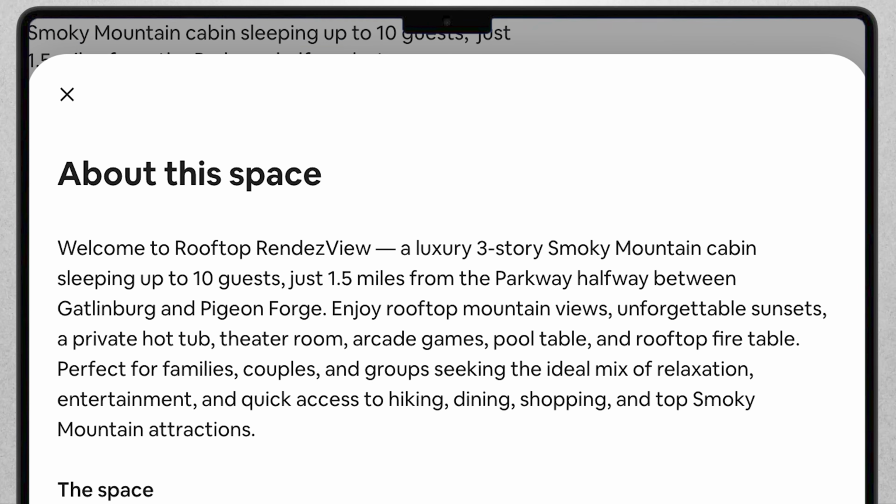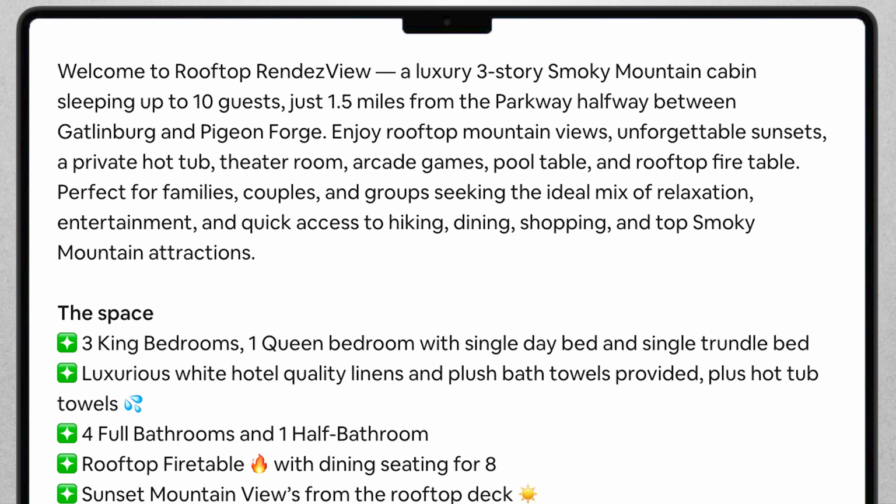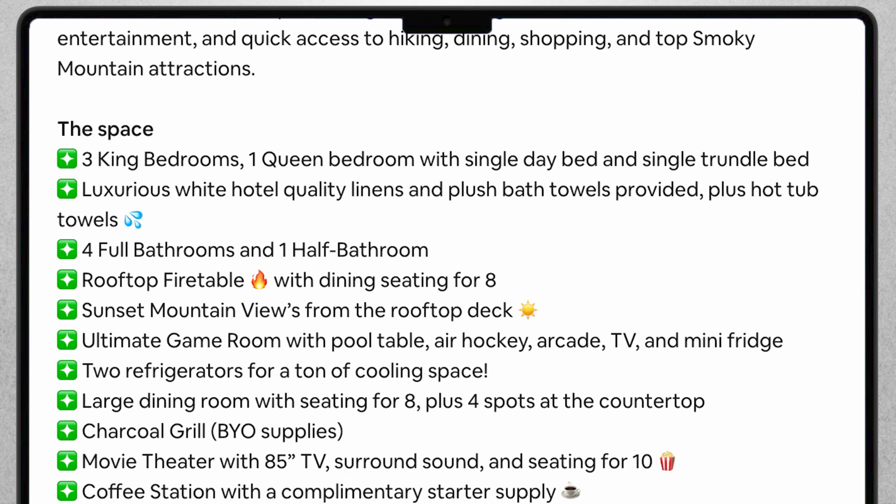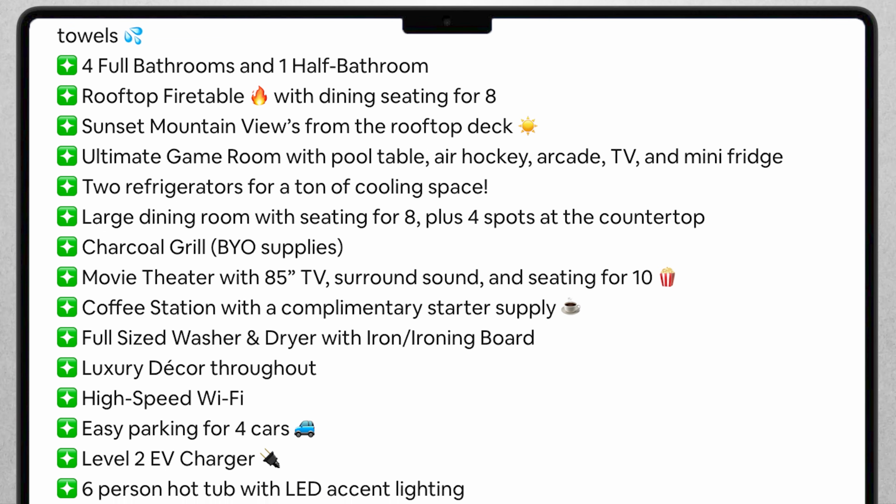Do not start with welcome to our lovely home. That tells the guest absolutely nothing and wastes your most valuable text space. Instead, open with who the property is perfect for, your top 2 or 3 selling points, and one emotional hook that helps the guest picture the experience.